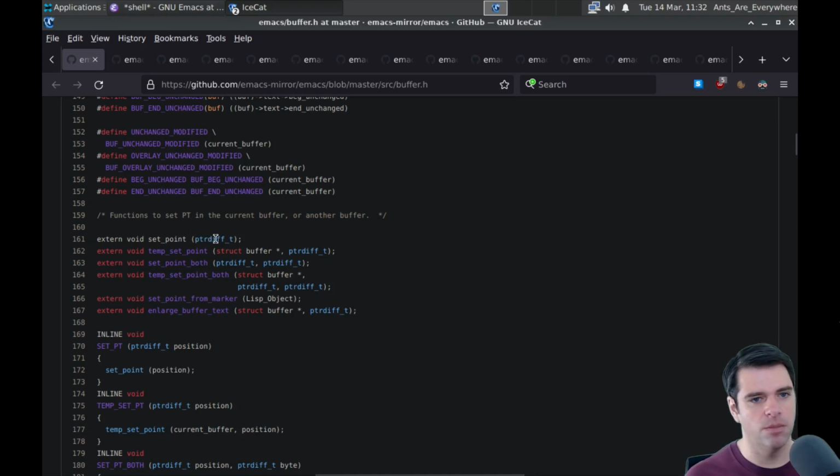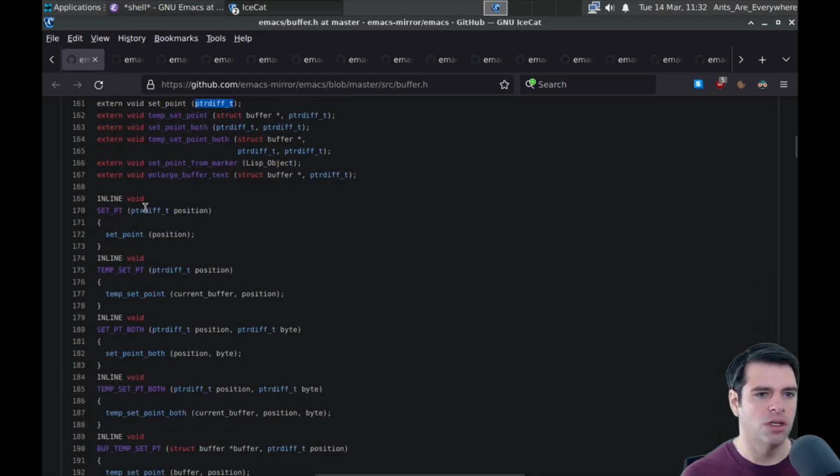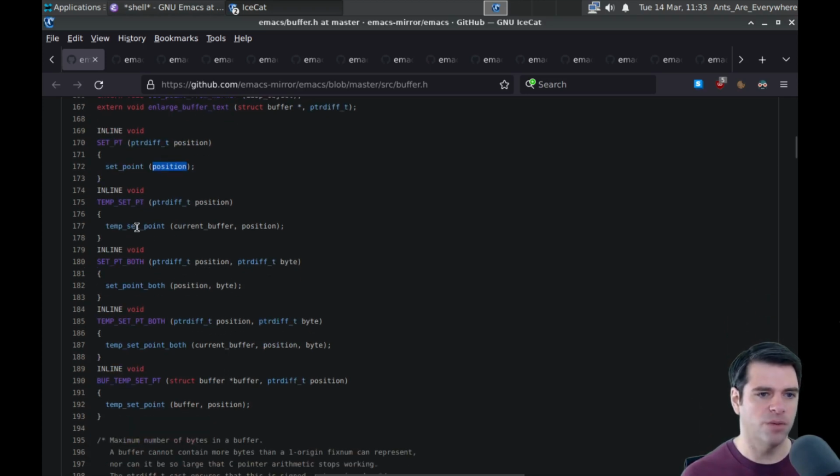Extern set_point, yep. And we've got a ptrdiff_t. I don't know why it's a diff. I guess you pass in the diff between where you are and where you want it to be. Temp_set_point_both. And then we've got some inline functions. And set_point_at_ptrdiff_t position is going to call set_point_at position. We can temporarily set point. We can set point both.